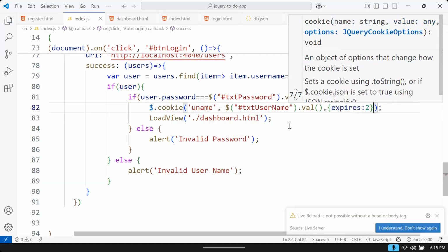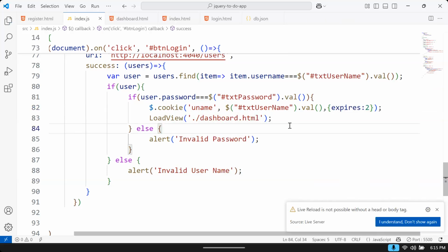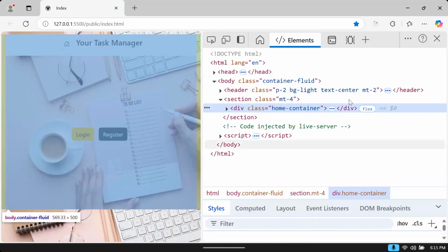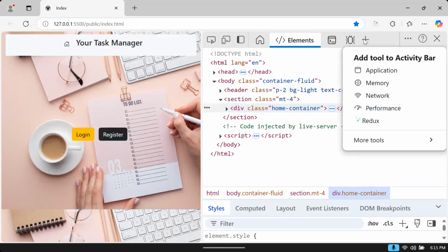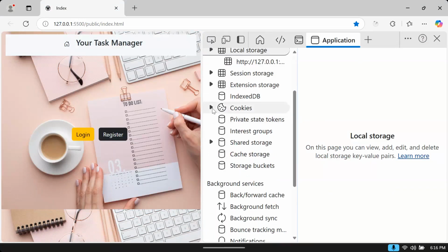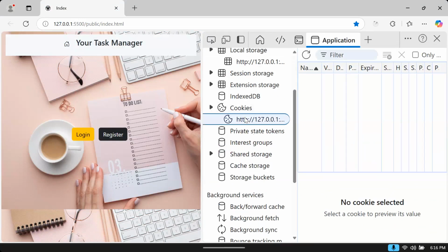Okay, let's do this now. See. First, we will check whether the cookie is created or not, right? So let's open our inspect. In the inspect, go to application category. In application category, you have storages. You know where to see for cookies now. Cookie is currently empty.